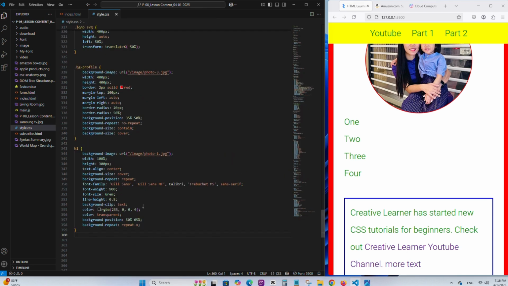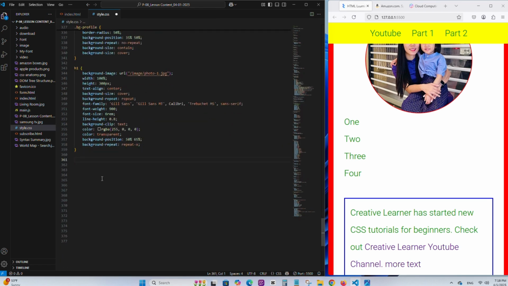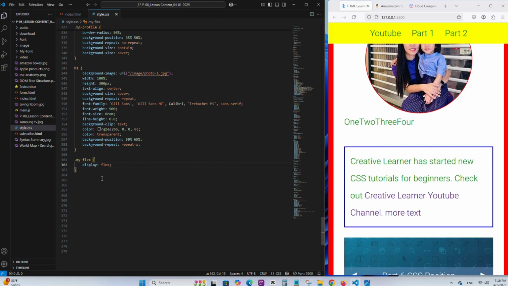So go back to your CSS, and what I'm going to select is the parent container, that will be my dash flex, and then I'm going to declare display as flex. If I save it, bang, now you're going to see it. That's how quickly we can set it up. So you declare it in your parent container, and it becomes a one row flex.